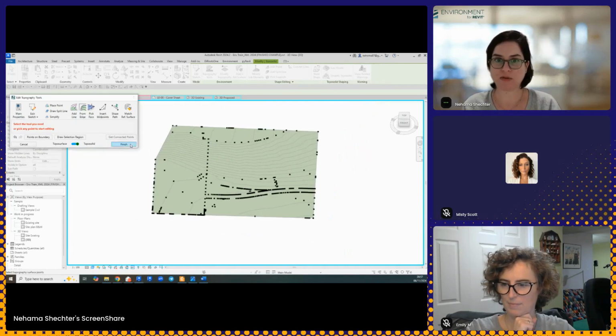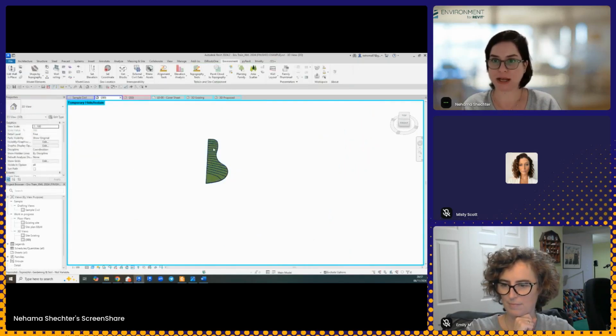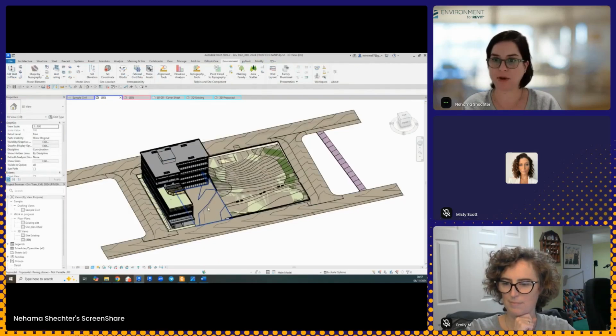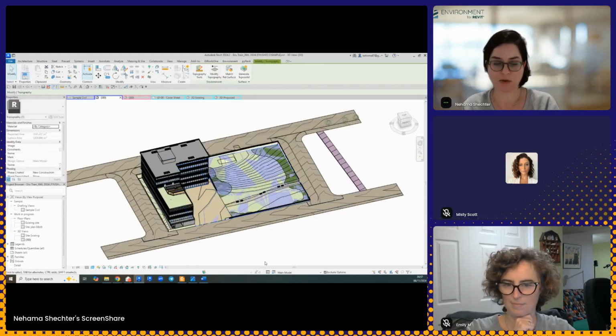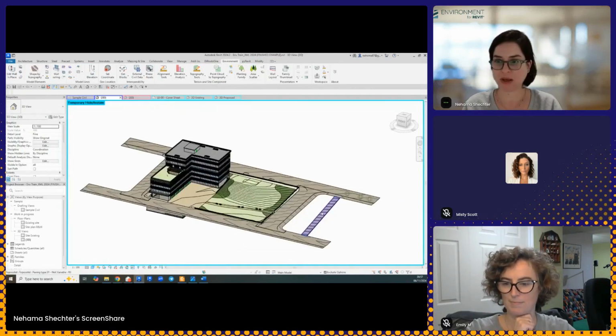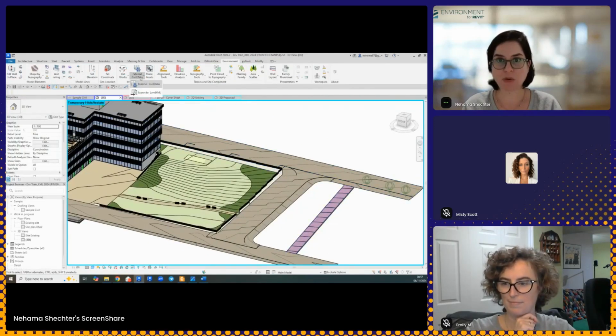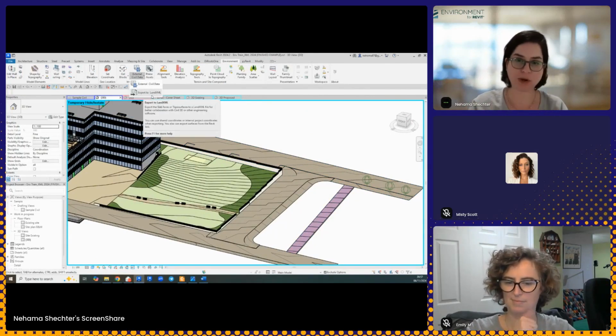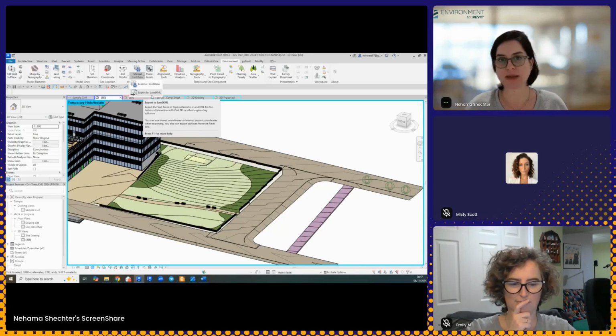So I can click now on finish. And again, I'll have my boundary, but with the correct grading from the civil engineer. And of course, it goes both ways. So you also have export to LandXML. So it will export if you made any changes to these topographies. You can export them back to LandXML, and the civil engineer will get them within shared coordinates.